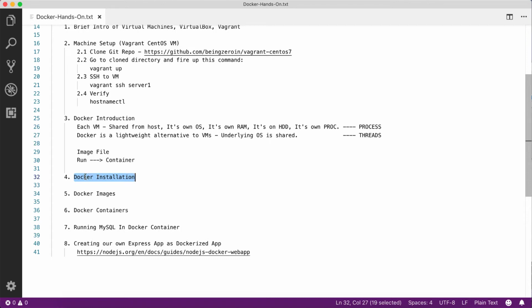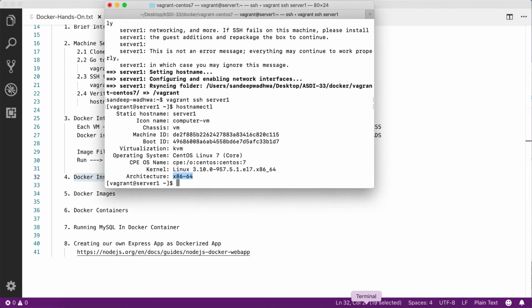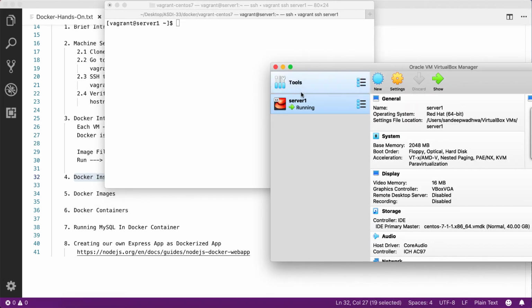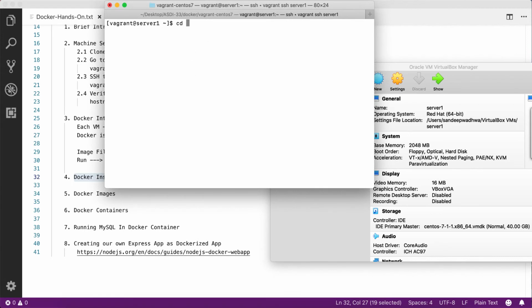About our next step, how do we install the Docker? So what I'll do, this virtual machine where I have logged in, so we have created this server, CentOS server. This is just running CentOS right now. I want to install Docker in it, so I'll go to my vagrant folder.